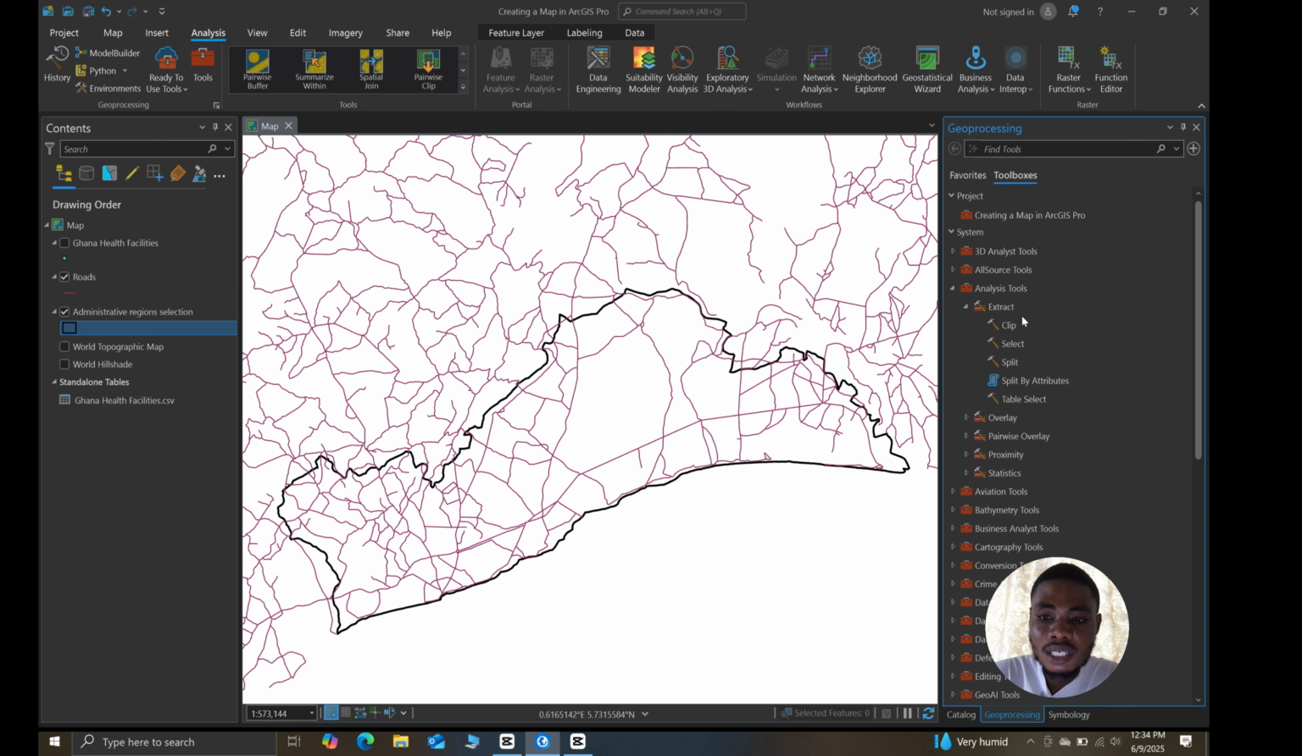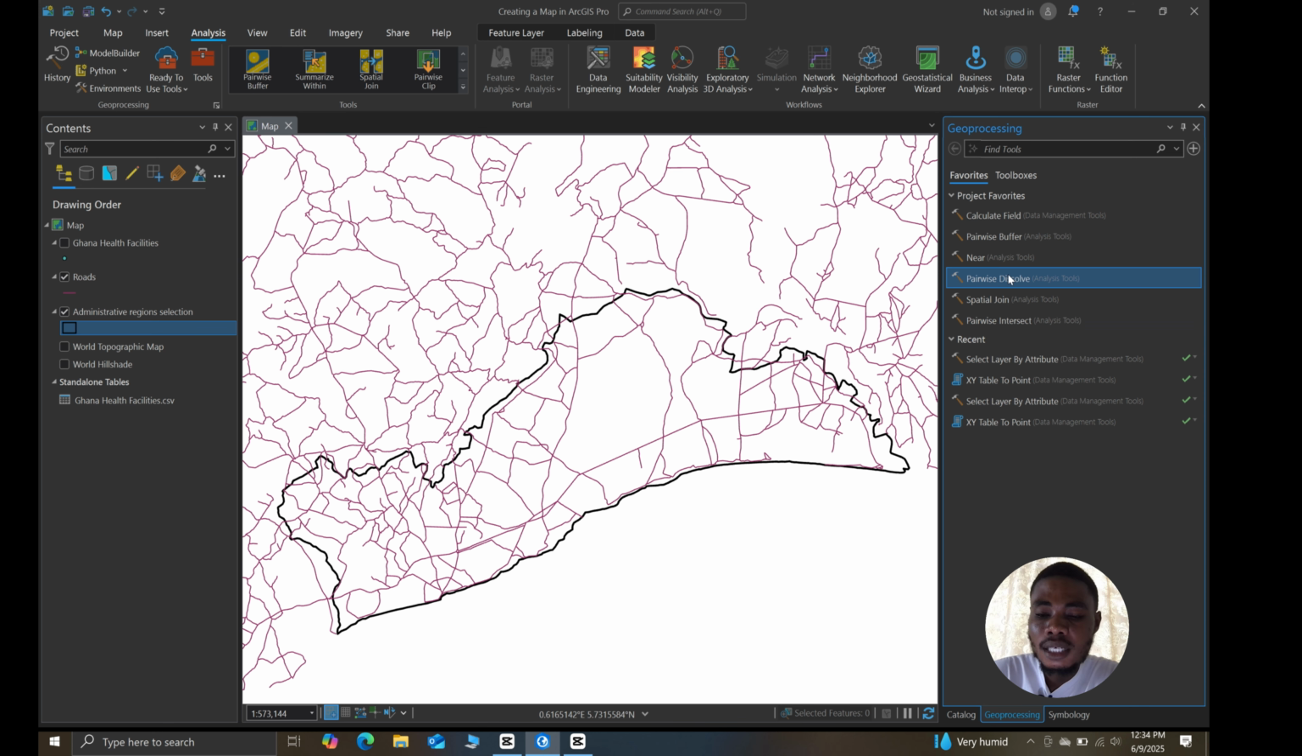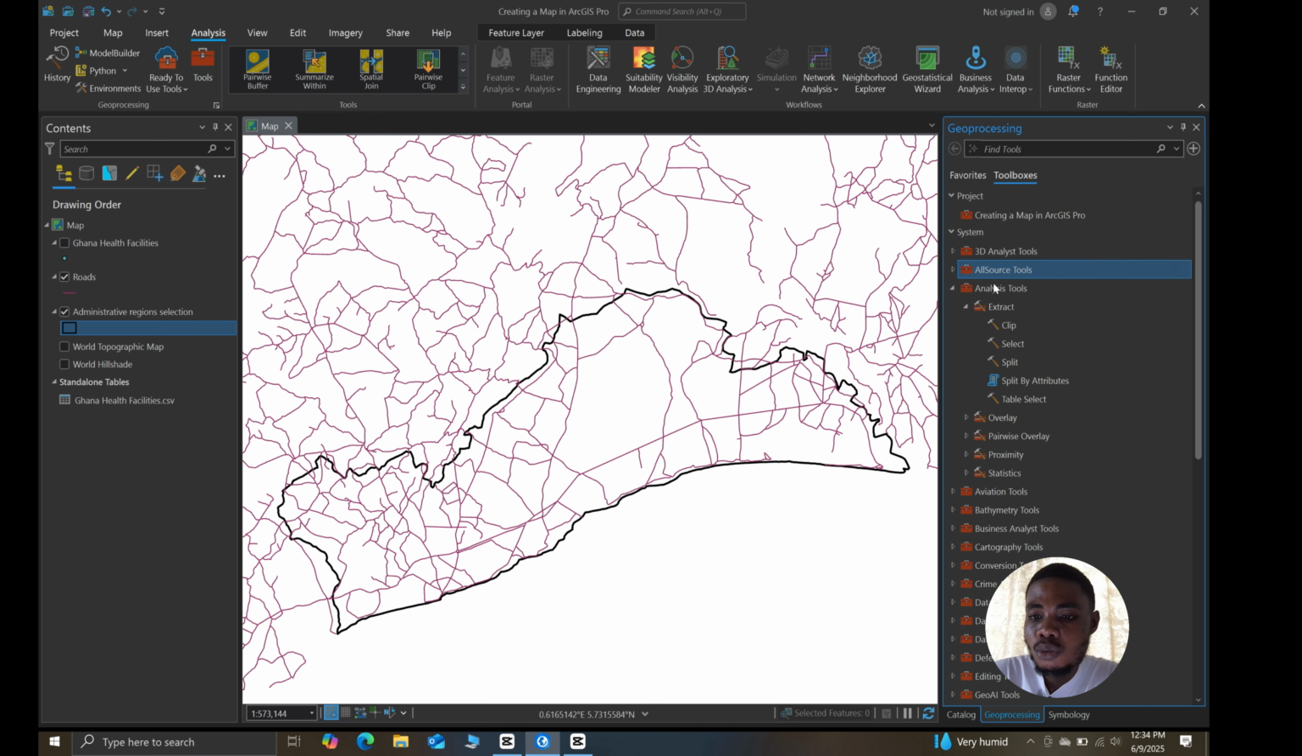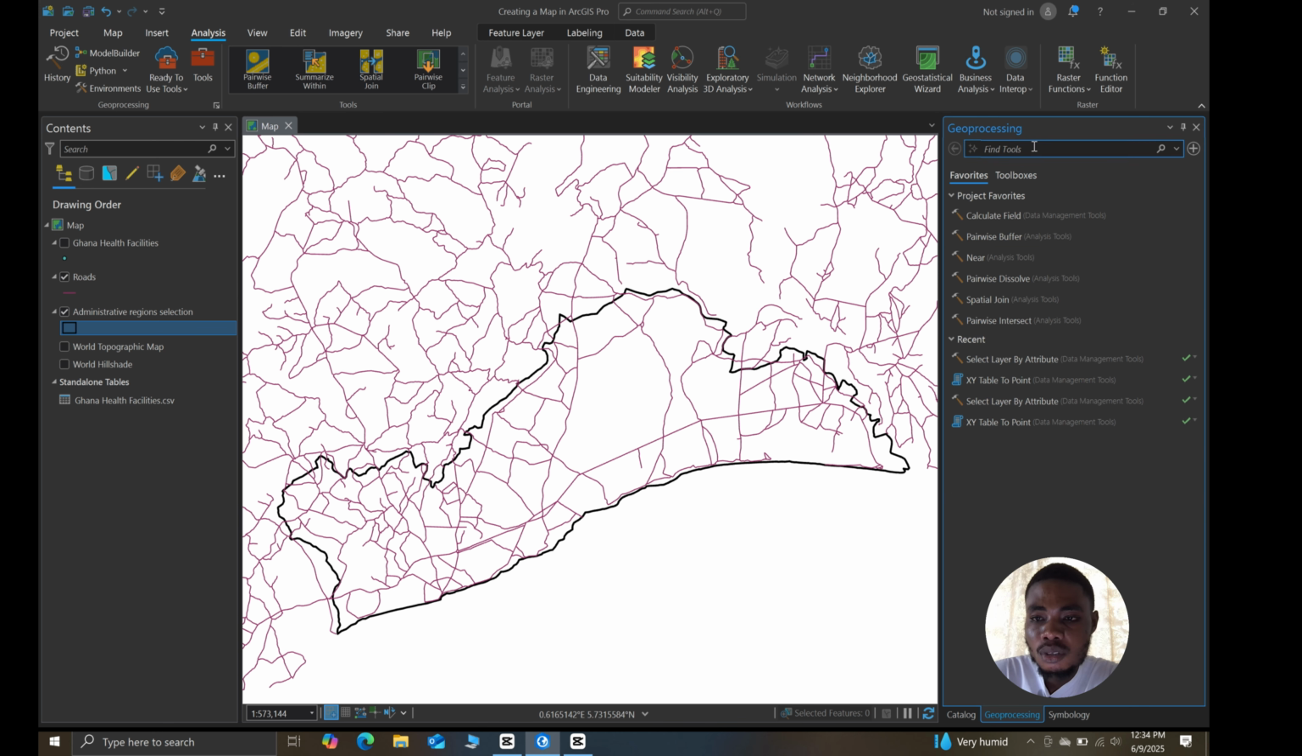And then the tool you're going to use is the clip tool. If this is it, then we'll select it. But most of the time, if you don't know where a particular tool is within the toolbox that we have over here, the best option is to use the search bar to find it.